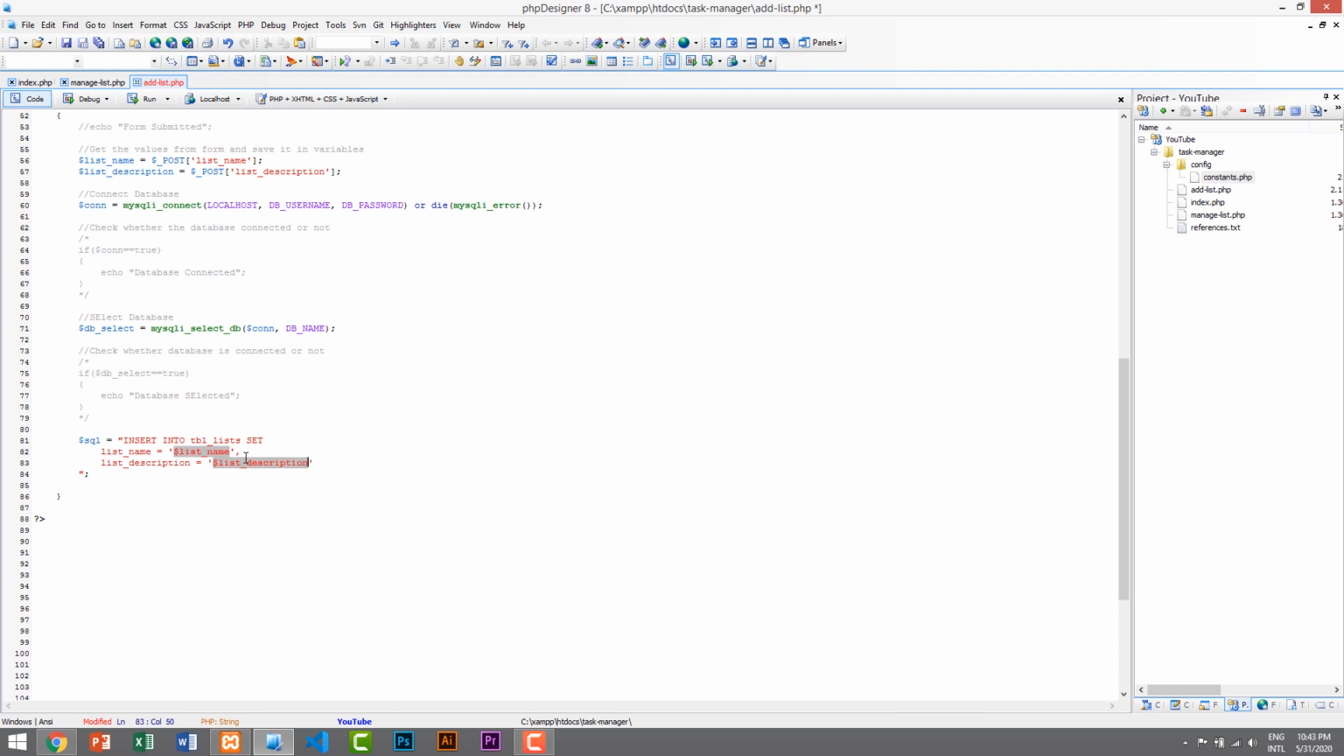We don't need to pass list ID because it is auto increment, so it will be generated automatically and inserted into a database. And at the end of the last column, we don't need to add comma. Most of the students make a mistake here, they add a comma at the end of the last column. So you have to add the comma on previous columns, but at the end you do not need to add a comma. So here we have a query which is insert into, this is table name, which is tbl_lists for us, and set list_name, this is a column name in our database, and is equals to $list_name, this is a variable with a value from our form. So this is our query.